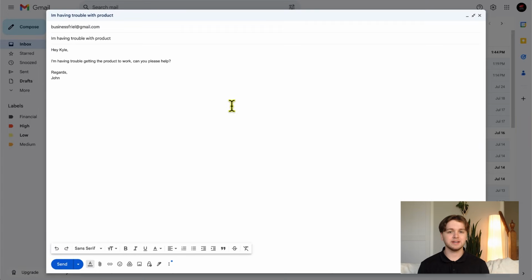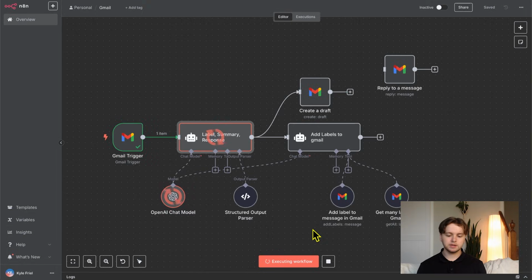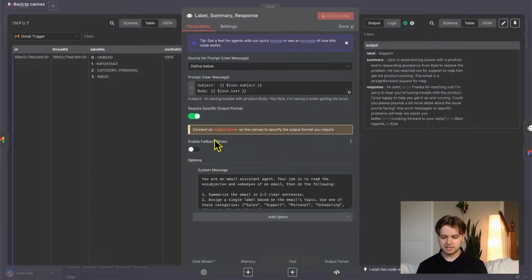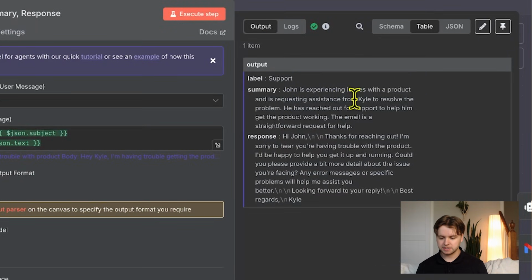All right, now we're gonna do another example, and hopefully this time there won't be any errors. So here's the message I drafted. It says, I'm having trouble with product. Hey Kyle, I'm having trouble getting the product to work. Can you help? I received the email. We'll execute the workflow. It's thinking. The chat model is coming up with the response. There we go. It says, John is experiencing issues with the product and is requesting assistance from Kyle.